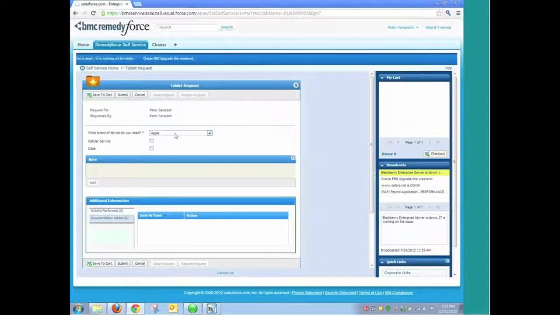So again, some of you may not be using this, but I think that there's a tremendous opportunity to streamline your service offering and how you deliver services to customers. So with that, that's really what I'd like to highlight from a self-service perspective.